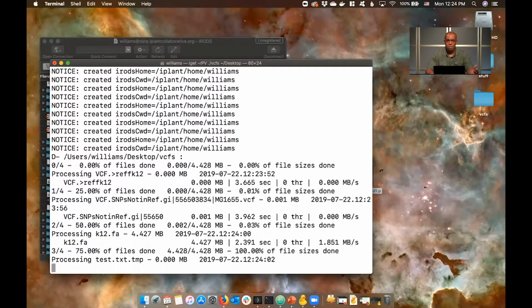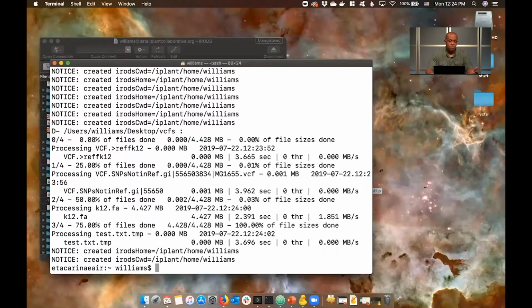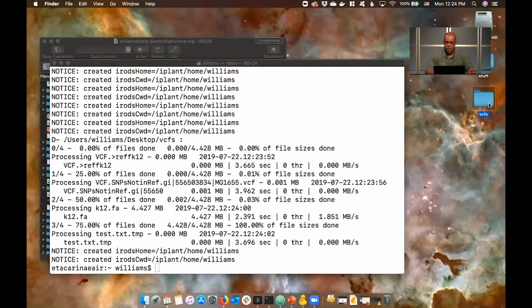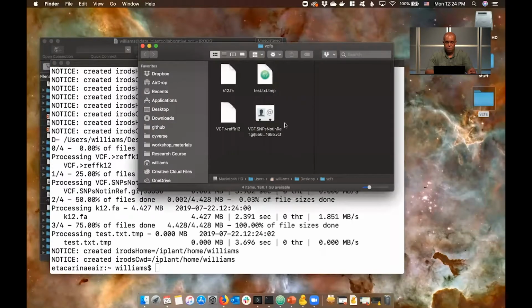On my desktop, there's a folder, and on my terminal there is an indication of what has been transferred and how long it took to transfer. So really, in a few seconds, it was able to go ahead and download that, and then I have the VCF folder on my desktop. That's what I was able to bring down.